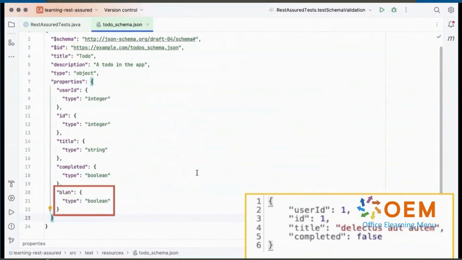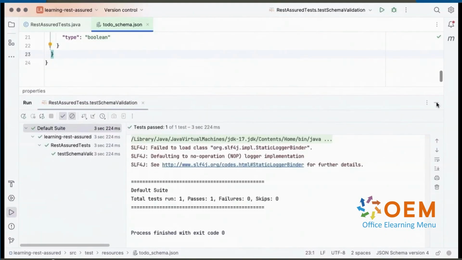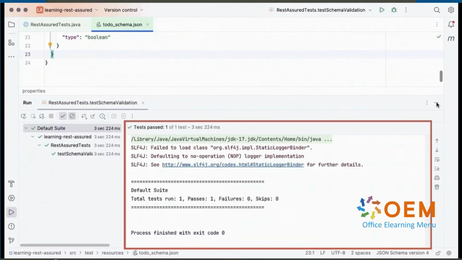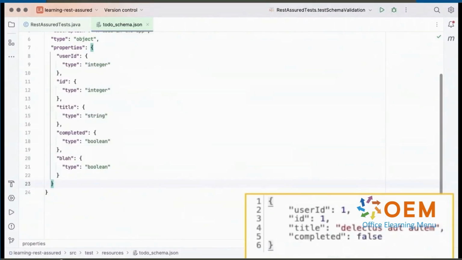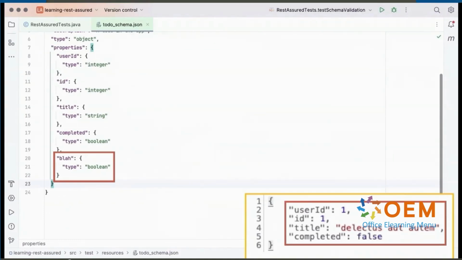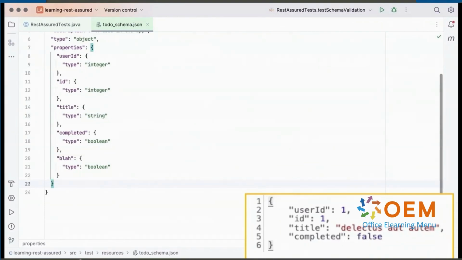Now if I were to run my test and validate the response from the API against my validation schema, you can see that the test passes. This is because by default, the schema validator considers all properties to be optional. Blah is considered to be an optional property, so if it's not present in the response, that's totally fine. That won't be a validation error. But if the property is present, it should be a Boolean property.